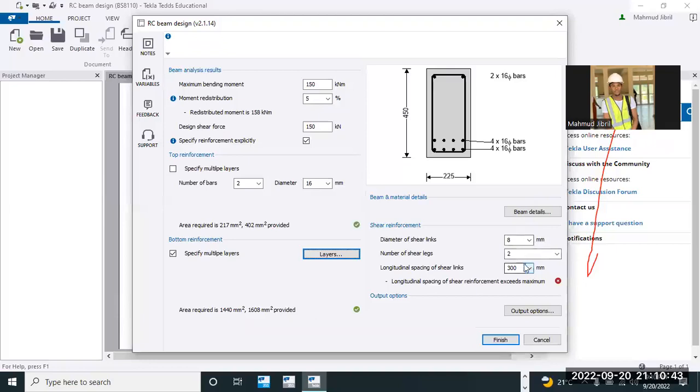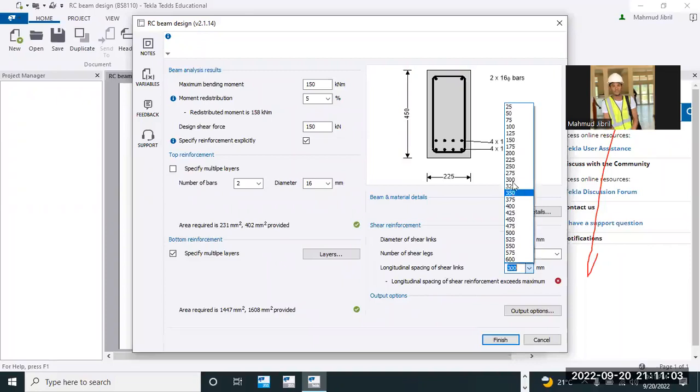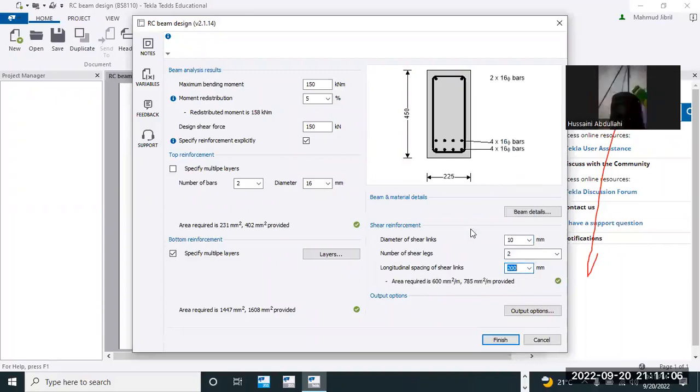So when I come back to the shear reinforcement, I'm going to go with the diameter of the shear links. Let us go with 10. Since we have too much shear at the support, 150, it is not a small load. So number of legs, we are going to go with 2, and then the longitudinal spacing of the shear links, let us go with 200. When I go with 200, I have area required of 600, and the provided is 785 millimeter square per meter, and then the spacing of the links is okay. And then the maximum spacing of links on a beam is 0.75 times the effective depth.